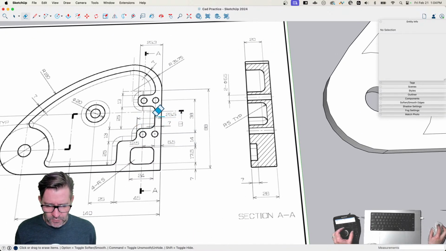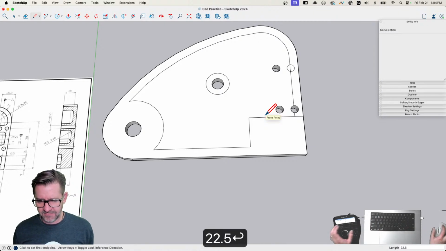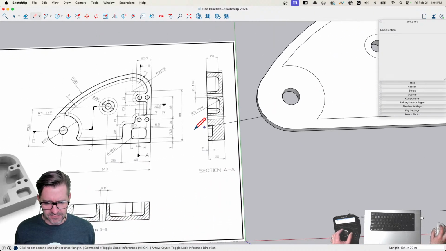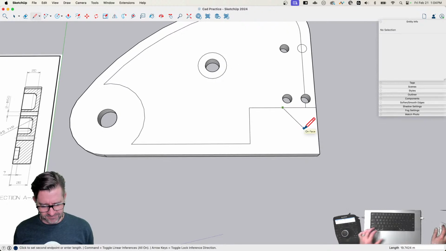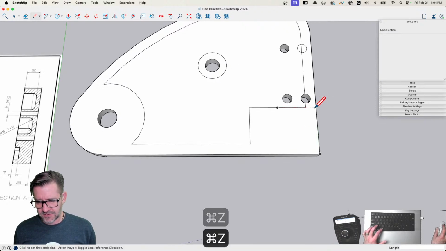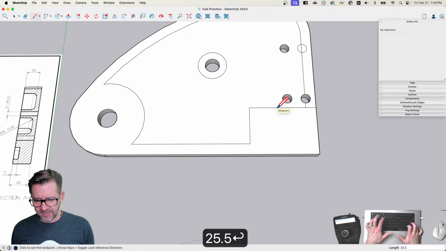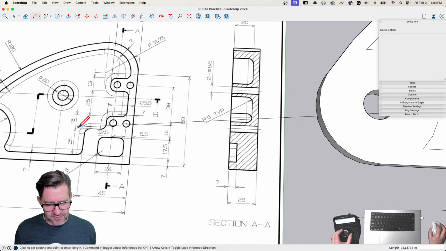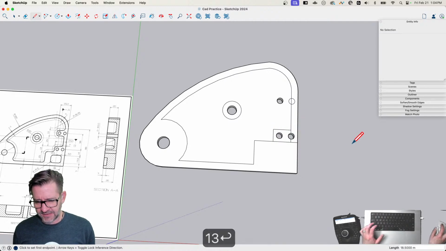This right here, 22.5. So I can come here, over to here, and then come back 22.5. That will give me a snap point. That doesn't seem right. Hold up. 25.5. Numbers are important, as is their order. 25.5, and that gives me a point right there. And then that comes up 13. So I'm going to come up 13 and then take that back like that.